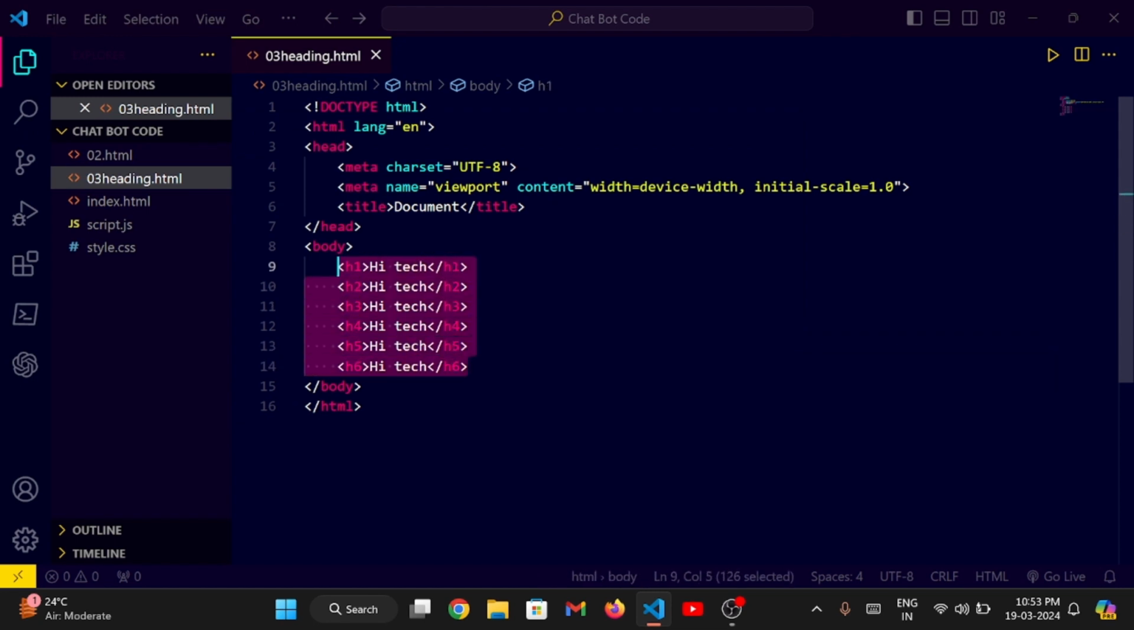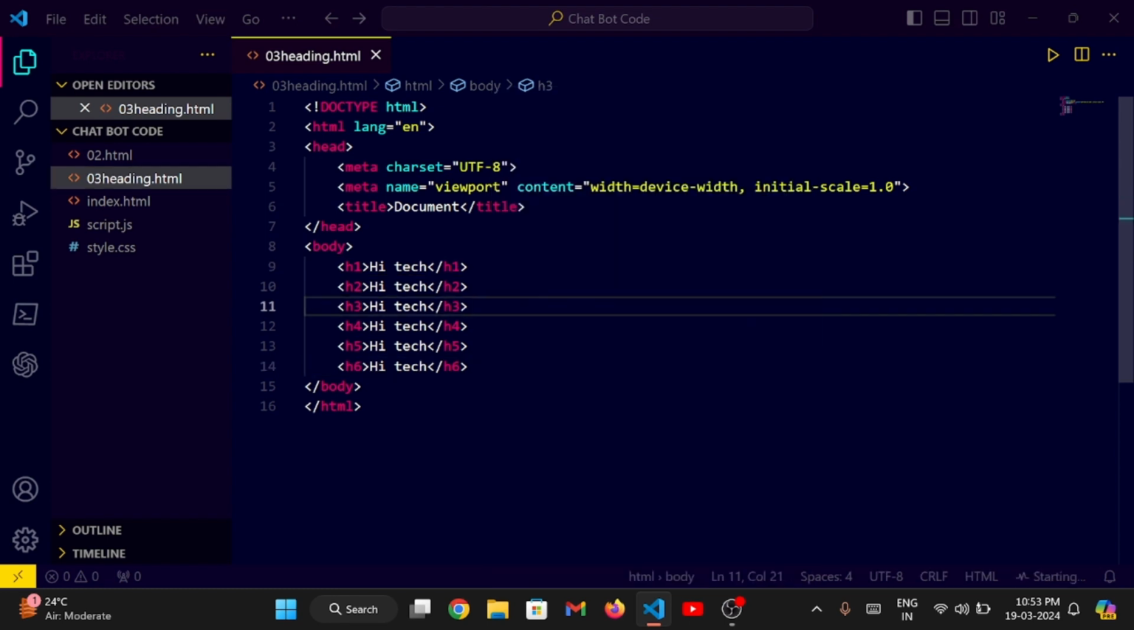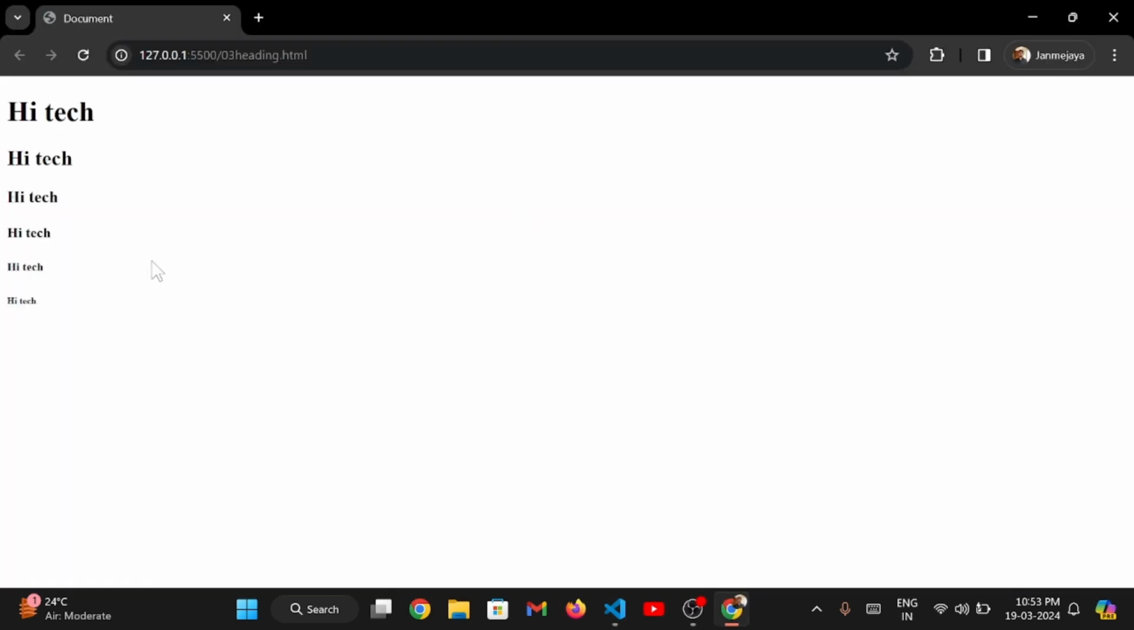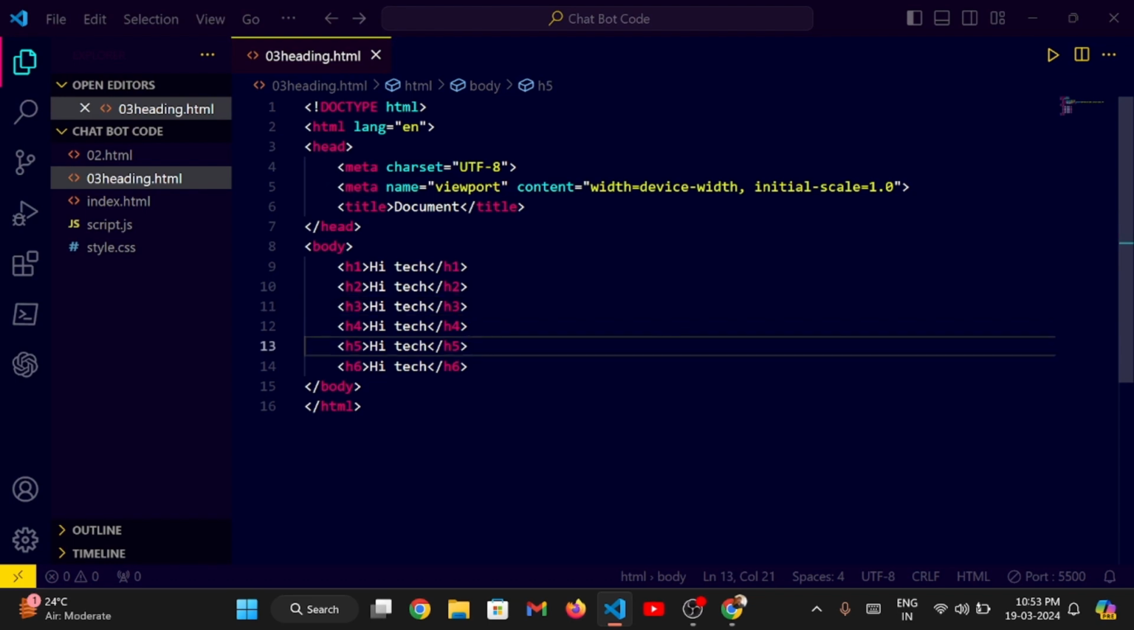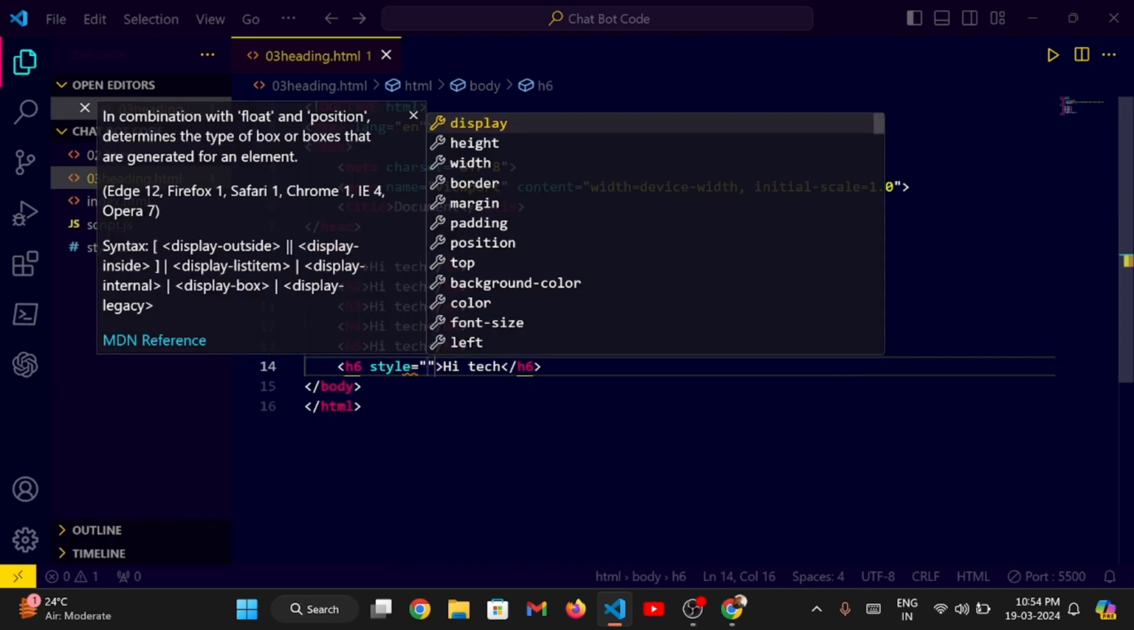Six tags, and each has its own specific size. The H1 is the biggest one, and H6 has the smallest one. Let's see. So you can see the H1, and this is the H2, this is the H3, the H4 and 5 as well as 6. So these are the heading tags in HTML, and we can also increase the size by using the style attribute.